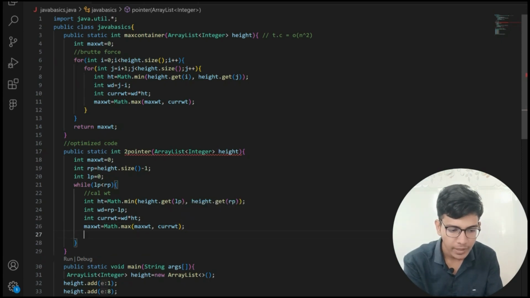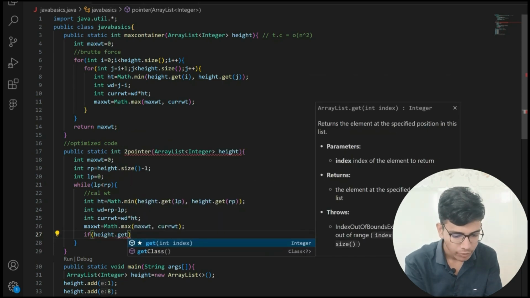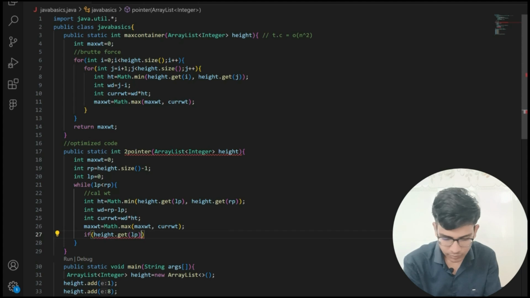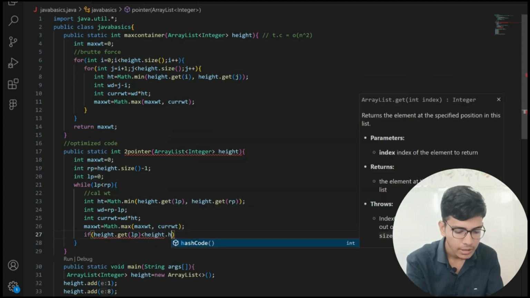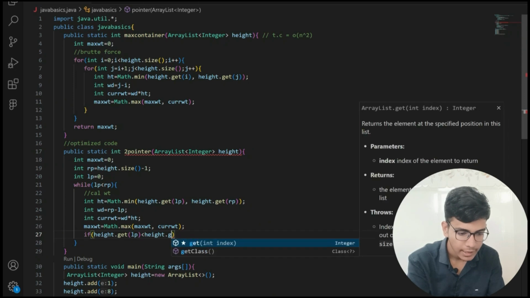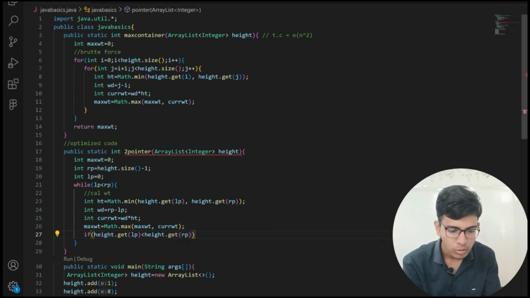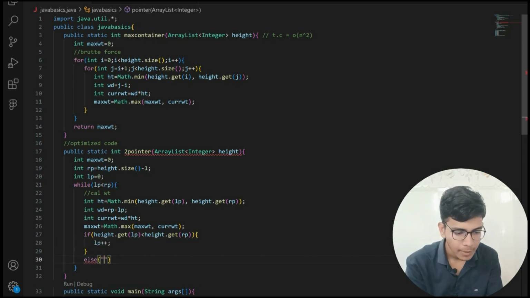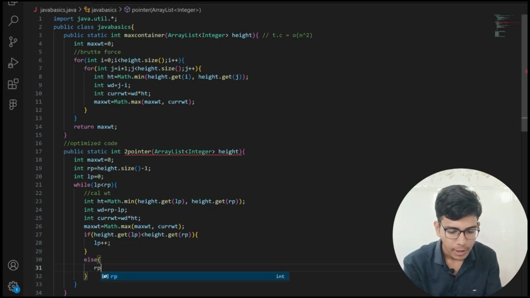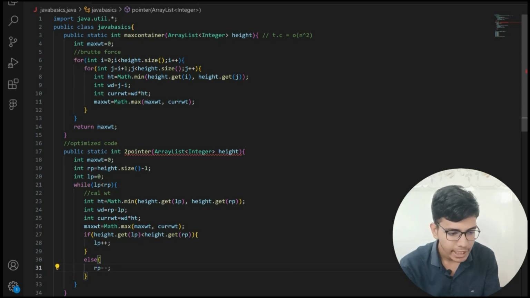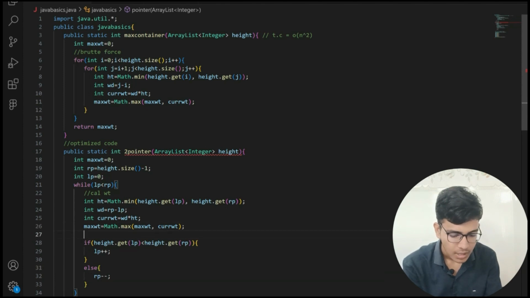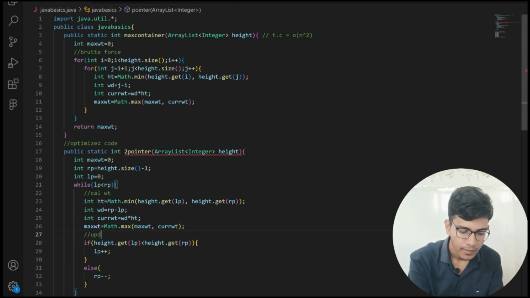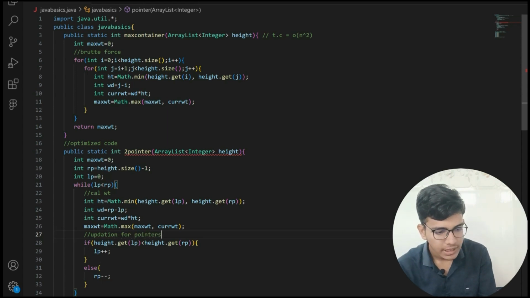After that, here I need to give my if statement. If height.get of my left pointer is less than height.get of my right pointer, if this condition is true, then what I'm going to do? I'm going to increment the value of the left pointer. Otherwise, I'm going to decrement the value of my right pointer, minus minus. That's all. Now let me save, and this step is known as updation for pointers.